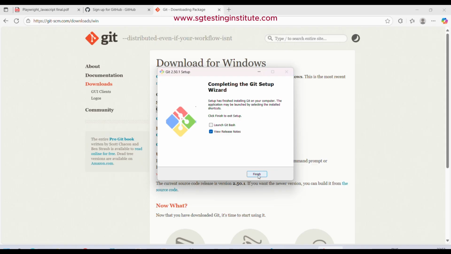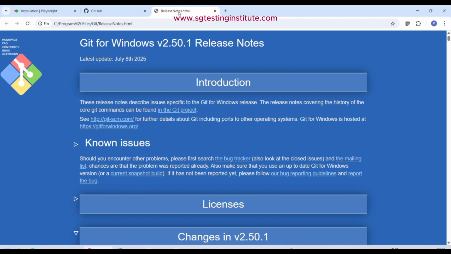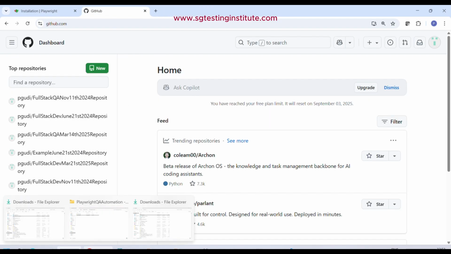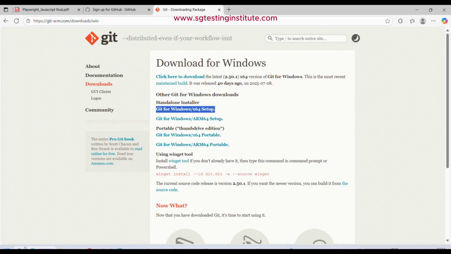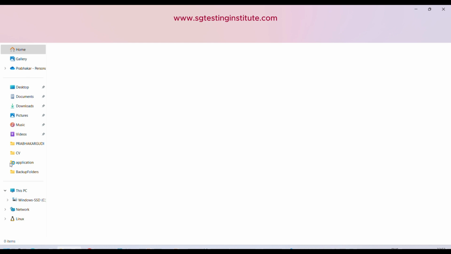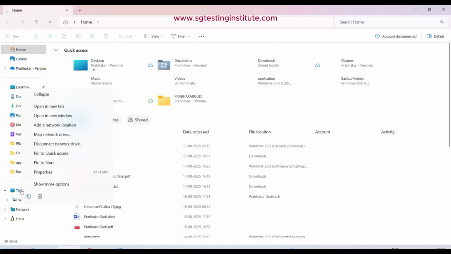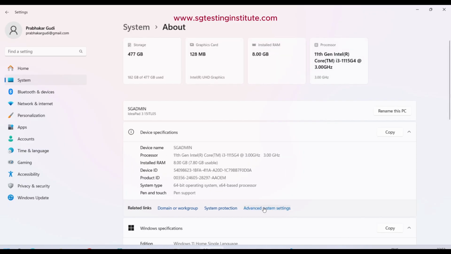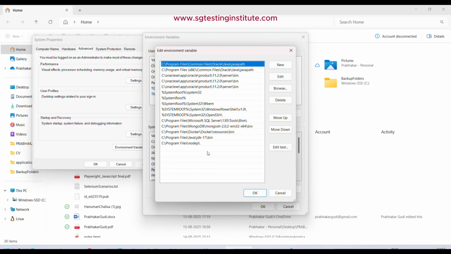So click on finish. So you can just close this particular release notes and go to this particular Windows Explorer. So right click on this PC, properties, advanced system settings. So there won't be any entry in here. So we need to provide the entry now.